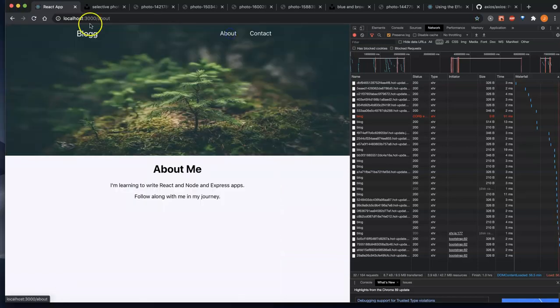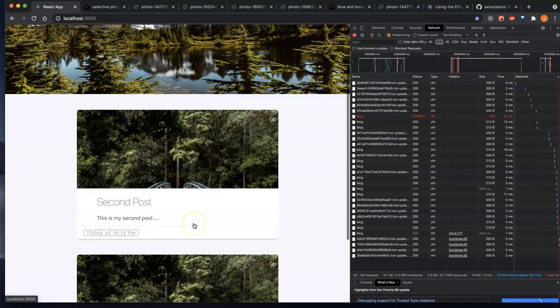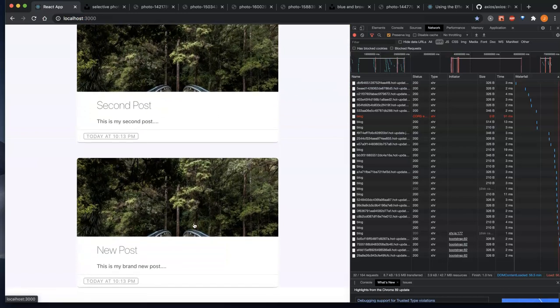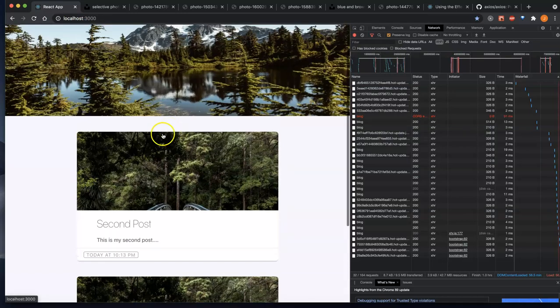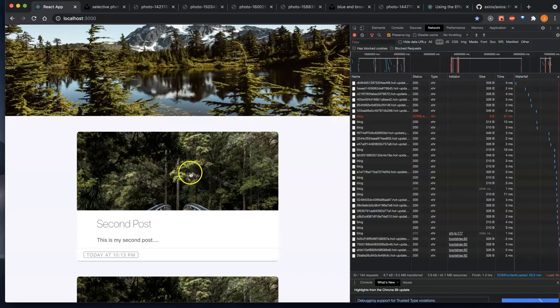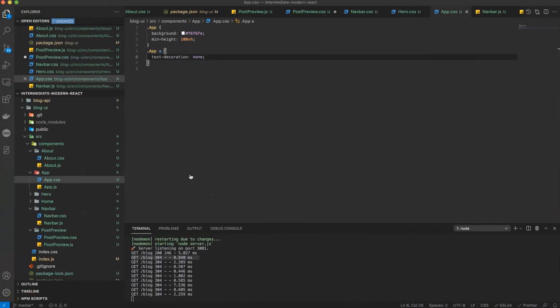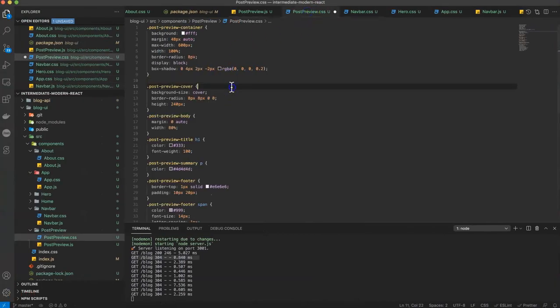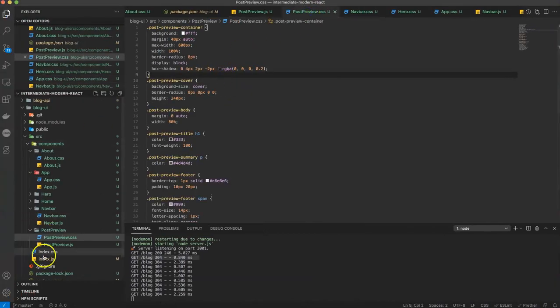It doesn't take us anywhere because we haven't told it to take us anywhere yet. But what we want to do is we want it to take us to /blog/ the slug of that individual post. And so in here, yeah, we actually didn't change that. Let's leave it what it was.